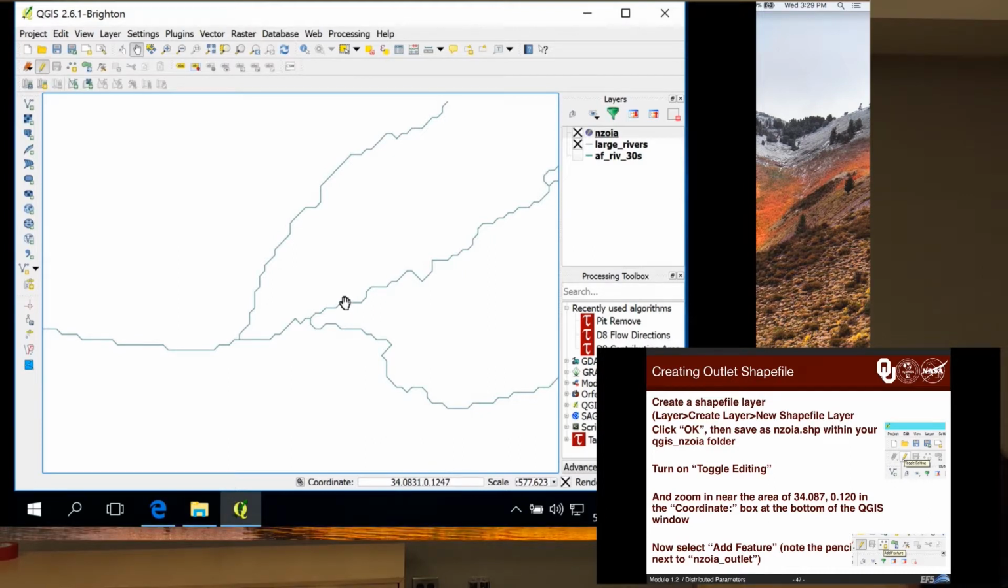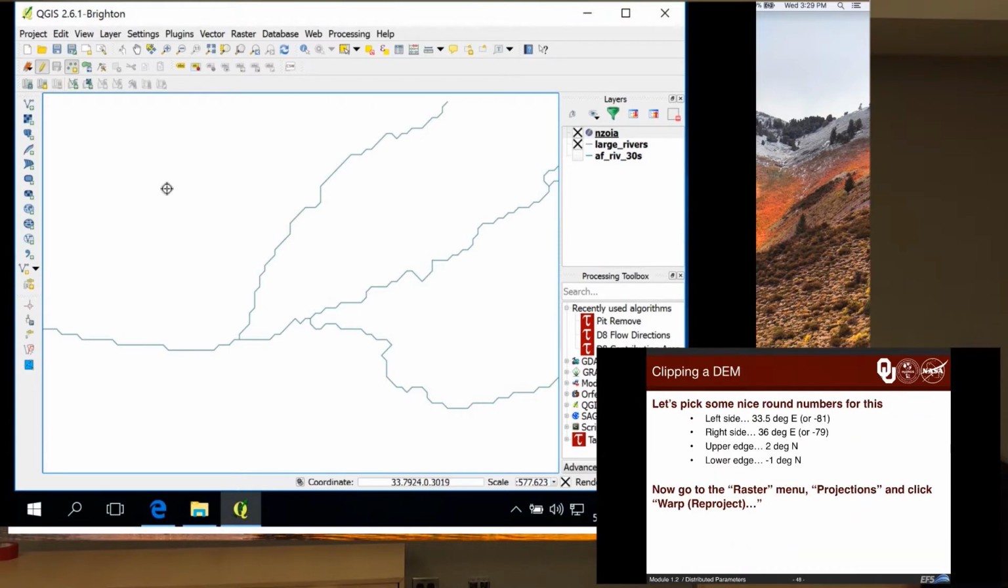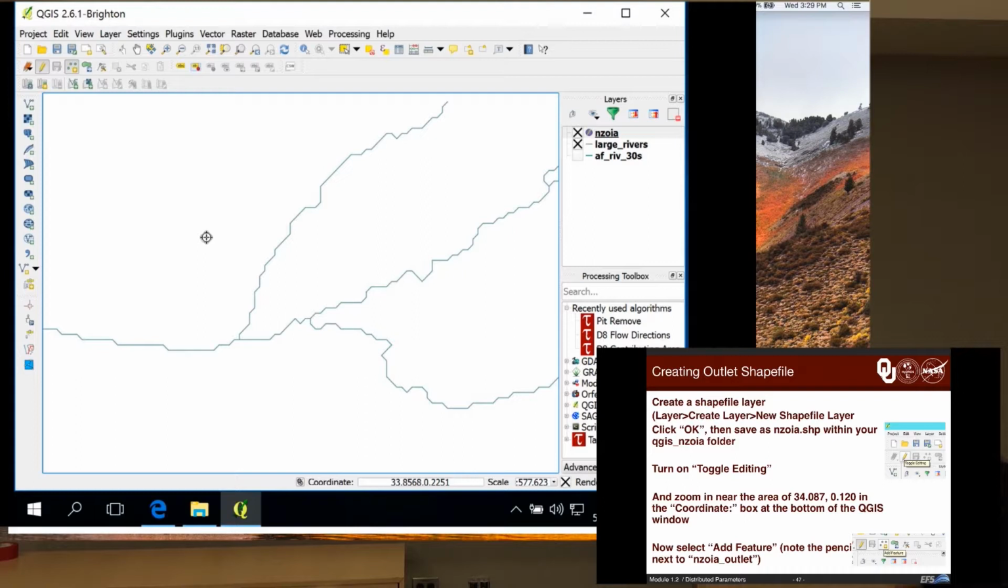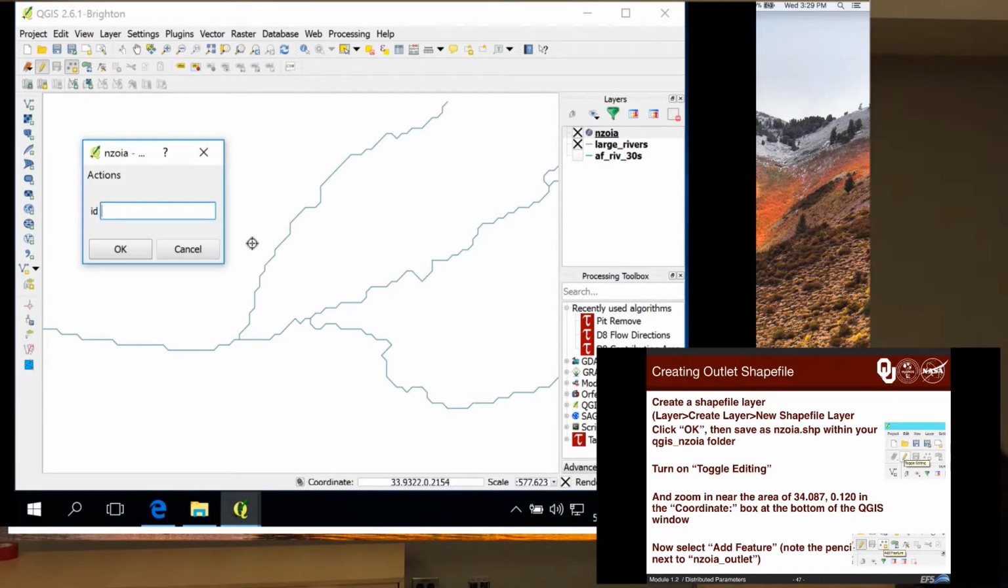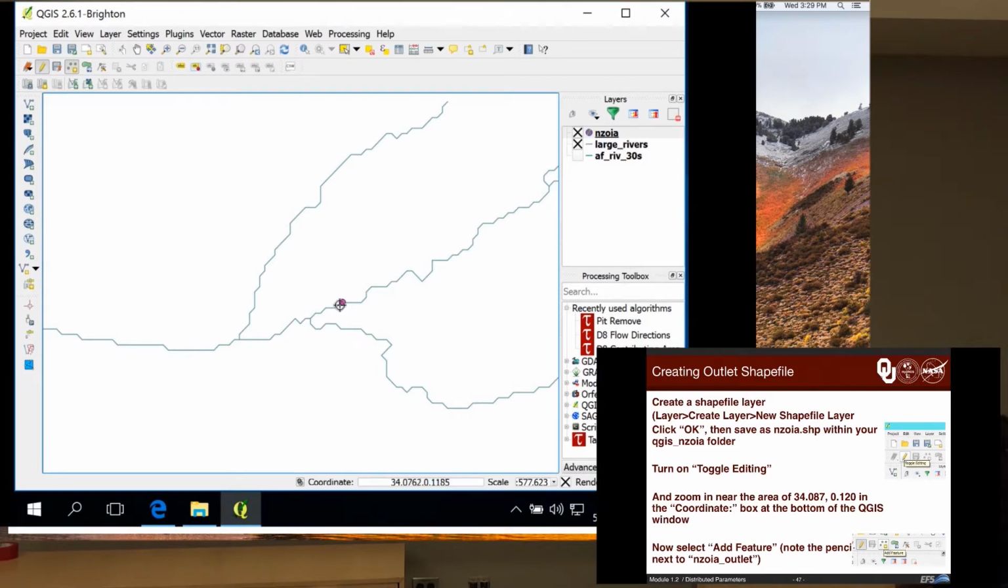So now that we know where the general area is, we're going to go back to that pencil, and we're going to go two over where it says Add Feature, and press that. We'll then highlight the place where the outlet is about, which is right here, and click that. And then for ID, we'll press 1 and press OK. So now we have the Nizoya River outlet right there.